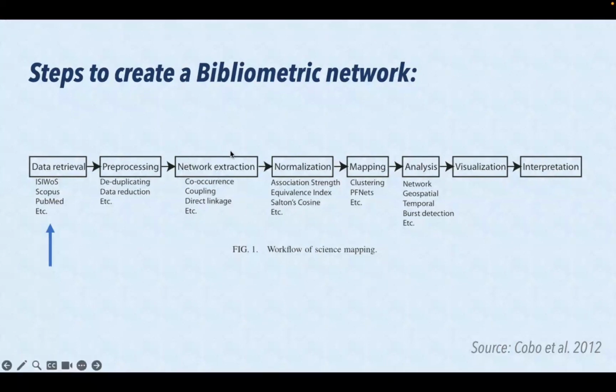You could then extract networks like the co-occurrence networks or the bibliographic coupling networks that we saw in the previous video, and then normalize that data based on some sort of similarity index to then create clusters. And then you could analyze them, visualize them, and then interpret them for your bibliometric or literature review study.